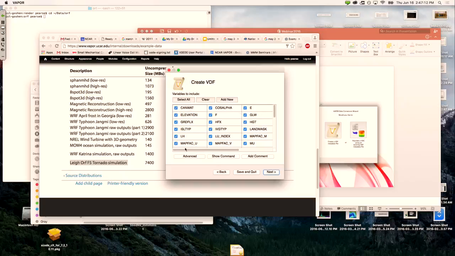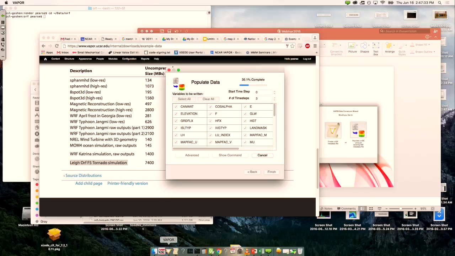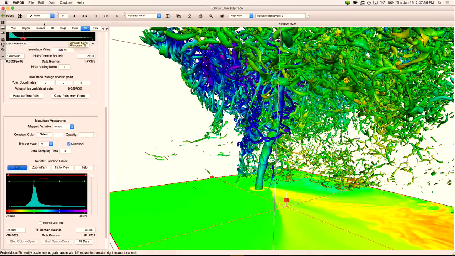And then next we have a list of all the variables that were read from those files. And we'll go ahead and create that VDF file. And then when we populate the data, this will actually apply the wavelet transform. I'll click Finish. And here we have a progress bar indicating how close we are to the end. So instead of waiting for this to finish, I'm also going to show you guys actually in Vapor.